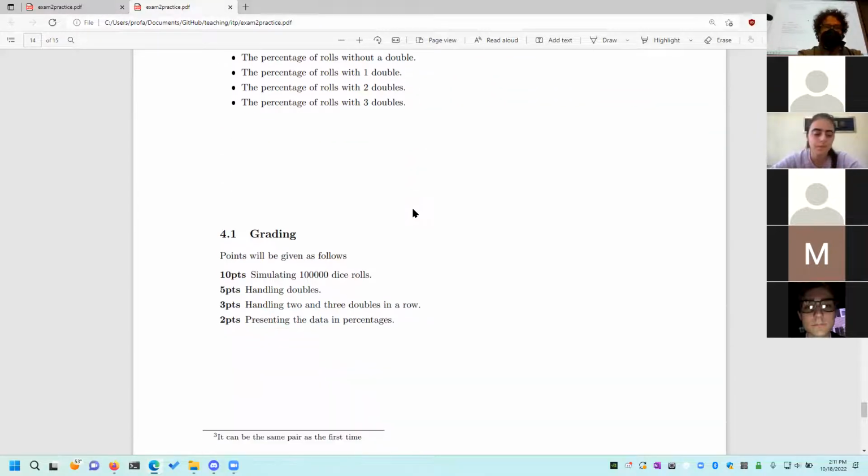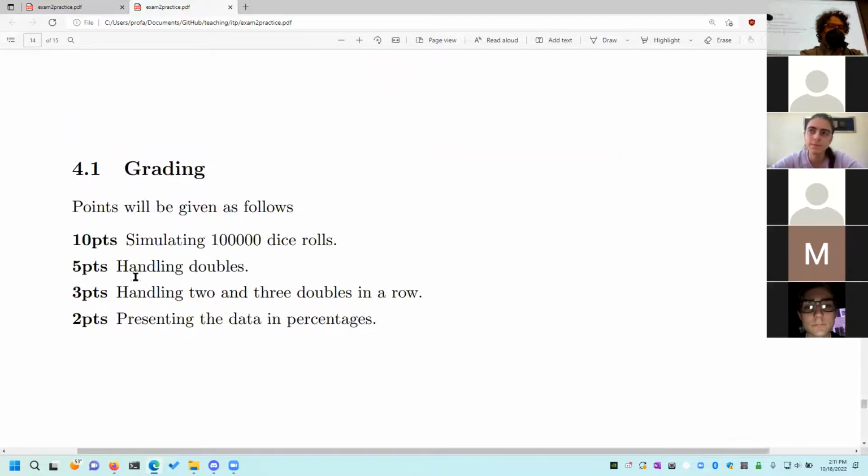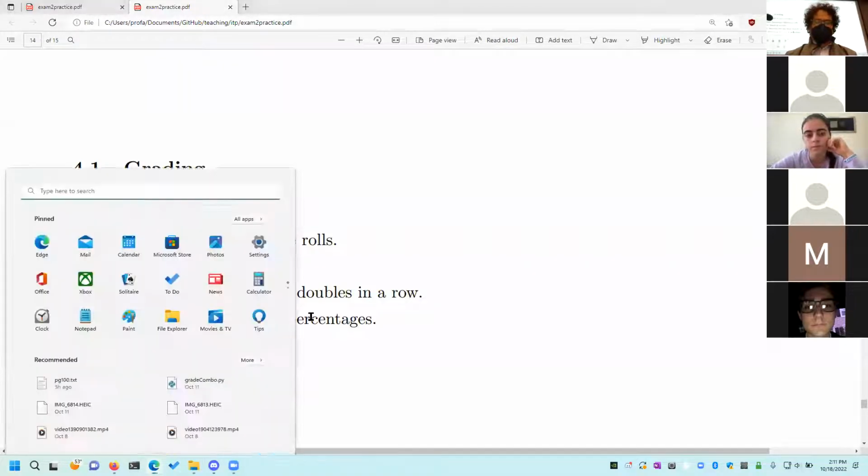That'll be good. Now, notice for a lot of these questions, I have a rubric. For instance, for this question I just described, because it's Monte Carlo, it has a breakdown of the 20 points: simulating 100,000 dice rolls, handling doubles, handling 2 and 3 doubles in a row, presenting the data in percentages. These rubrics will also act as guides as to how to solve these problems.